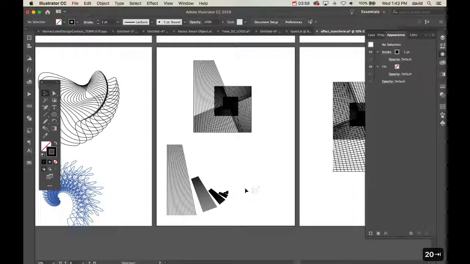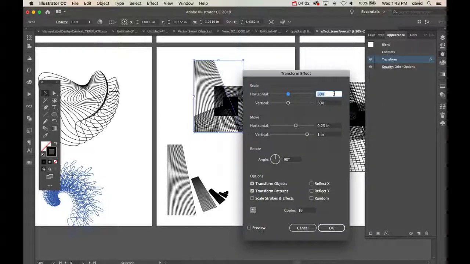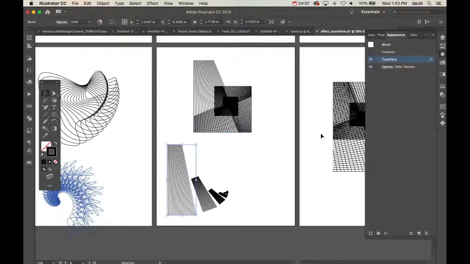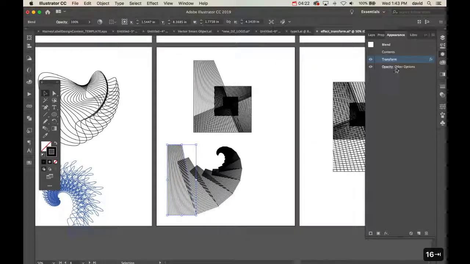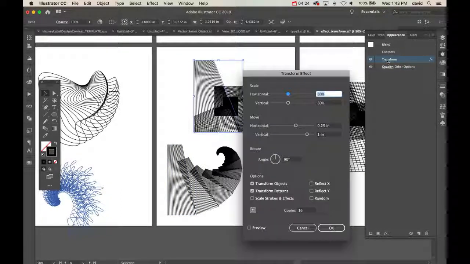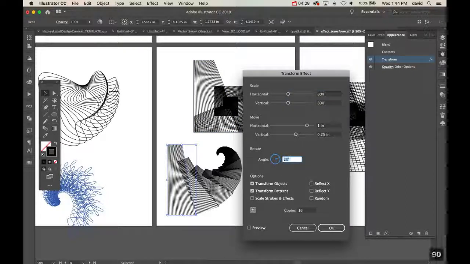So let's just do OK for a second. I should have it saved. So I did 80, 80, 0.25, and 1, and 90. Okay. So let's go in here. So I did 80, 80, 1, and 0.25. I know I did 16 copies. I don't remember what my angle was. So my angle in this one, oh, was 90. Okay, click on that. Let's do 90.